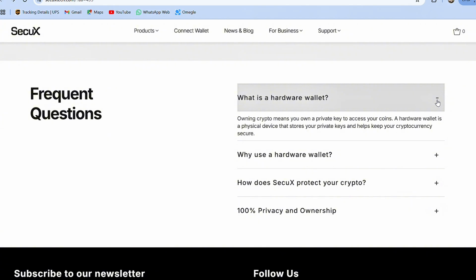These two points are very important: we need 100% privacy as far as crypto investment is concerned, and as far as ownership is concerned, because when you buy a wallet, you need to own that wallet, and command and control should be in your hands when you use any sort of wallet. Okay, next I will show you further information, guys.